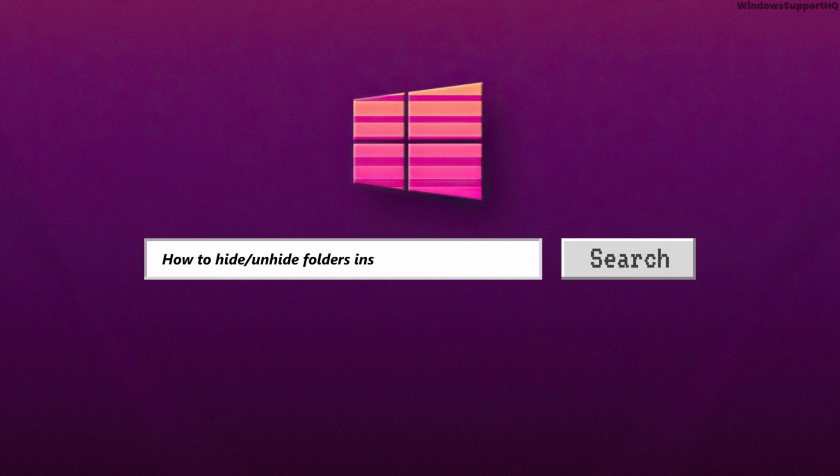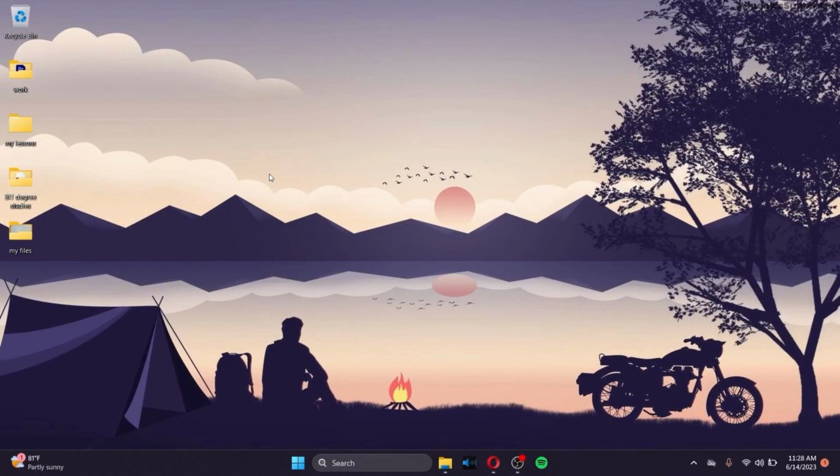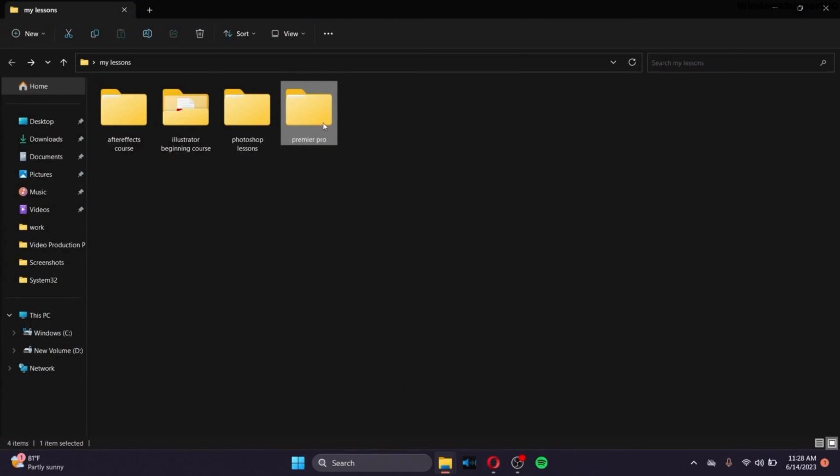How to hide or unhide folders inside Windows. So in order to hide or unhide folders inside Windows, go to one of the folders that you want to hide. For example, let me say that I want to hide this folder right here.